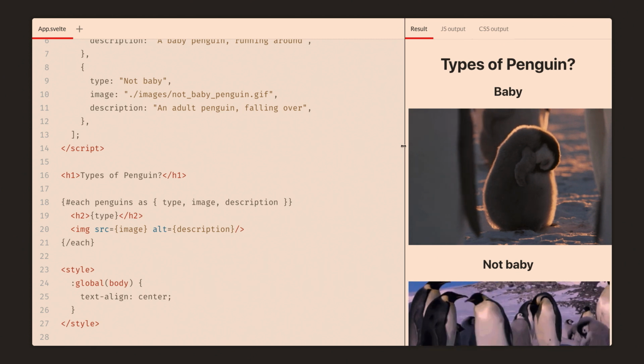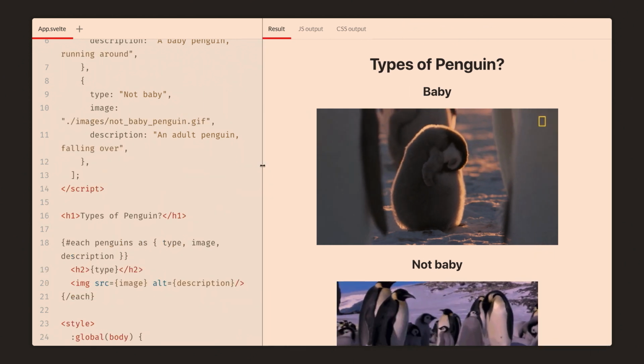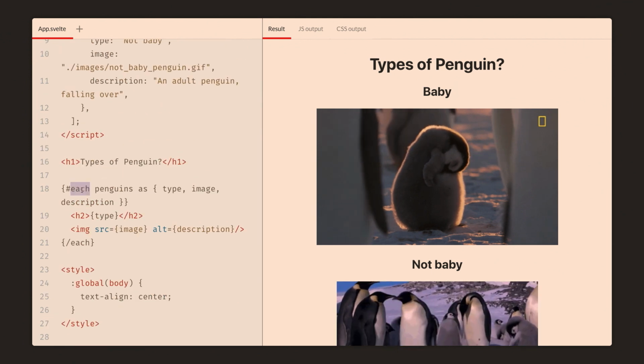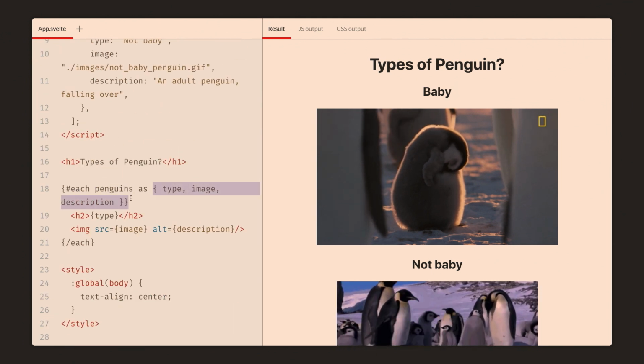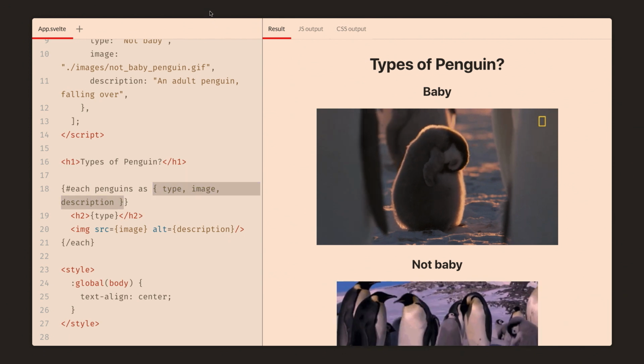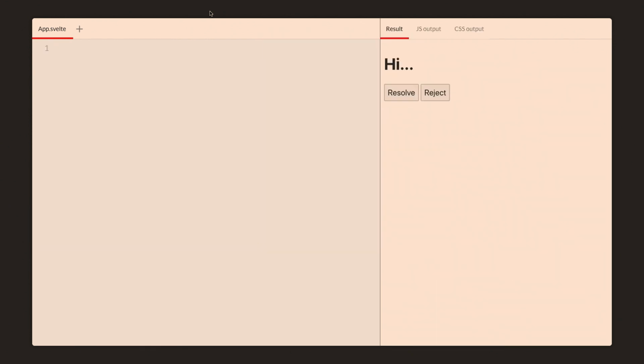So you get little warnings, you get other warnings about things like using autofocus and such. And here we're just doing each penguins and we're deconstructing this object here. Then we can use those values. And we can also key lists if we need them to be unique references.